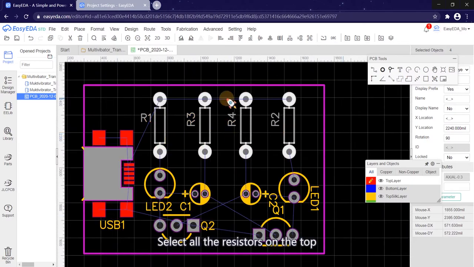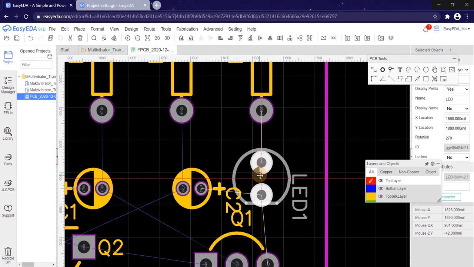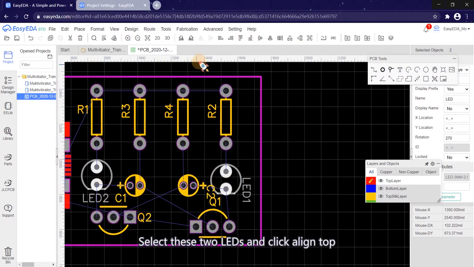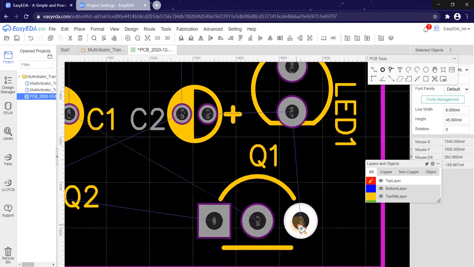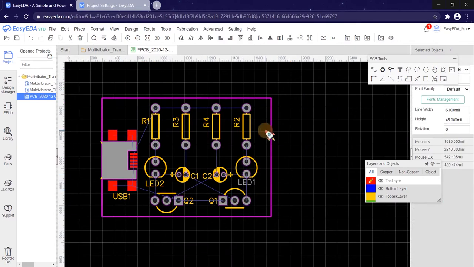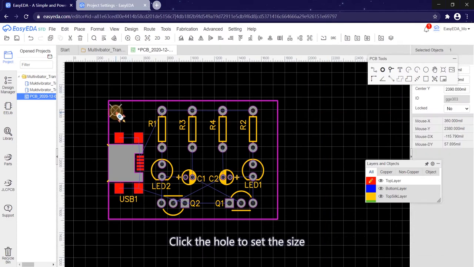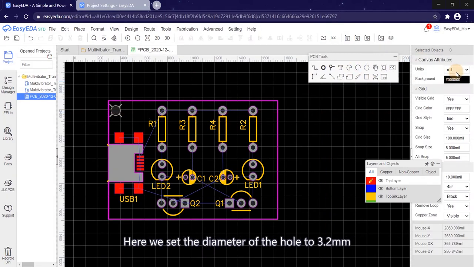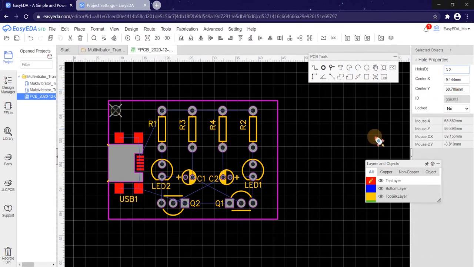Select all the resistor on the top. Click Align Top. And click Distribute Horizontally. Select these two LEDs and click Align Top. Next, we place holes around the PCB for mechanical fixing. Click the hole to set the size. Here we set the diameters of the hole to 3.2 mm. Ctrl-C to copy.